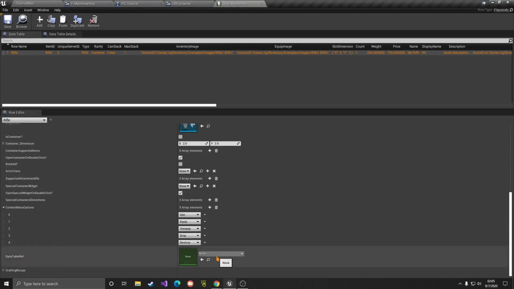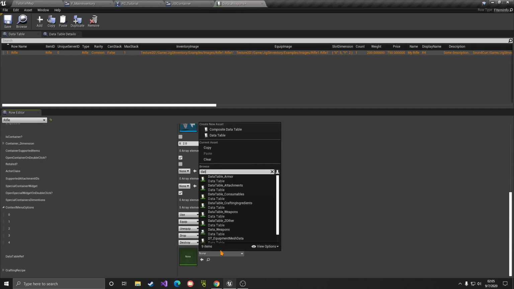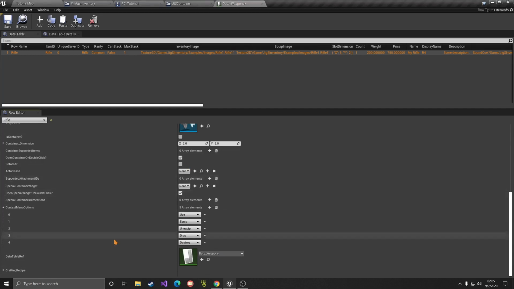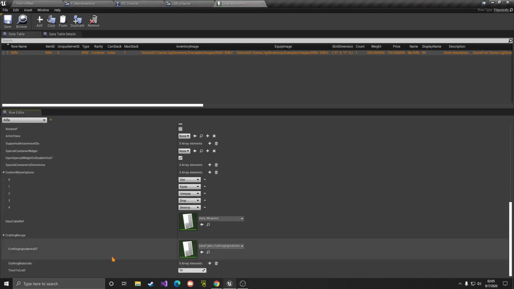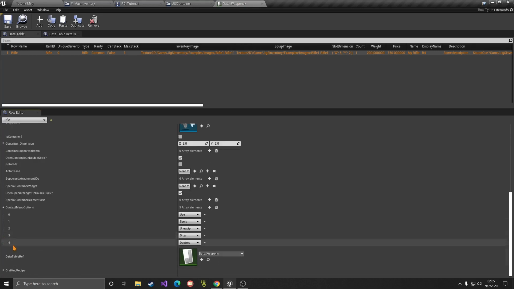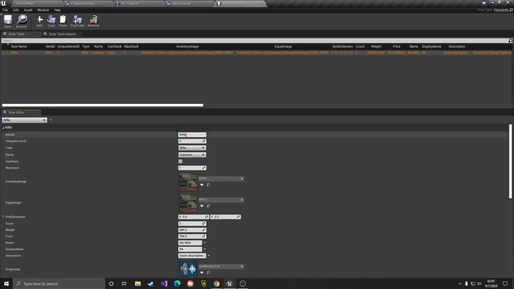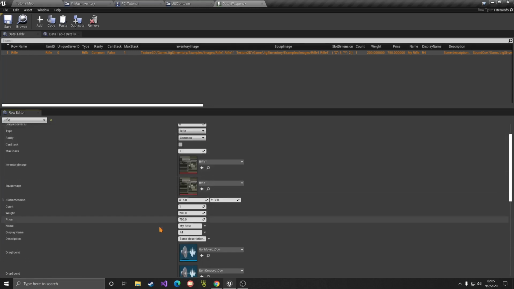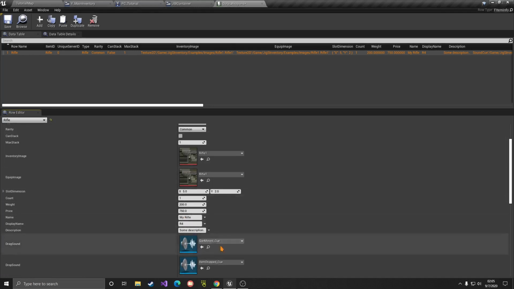Data table reference is we're going to select the same data table we're currently working with, which is the data weapons. Data weapons. There you go. Crafting recipe. We'll handle that later when we talk about crafting. So for now, we don't care about crafting. All we need here is just the item ID, image, description, and maybe a drag sound, etc. So let's go ahead and click save here.